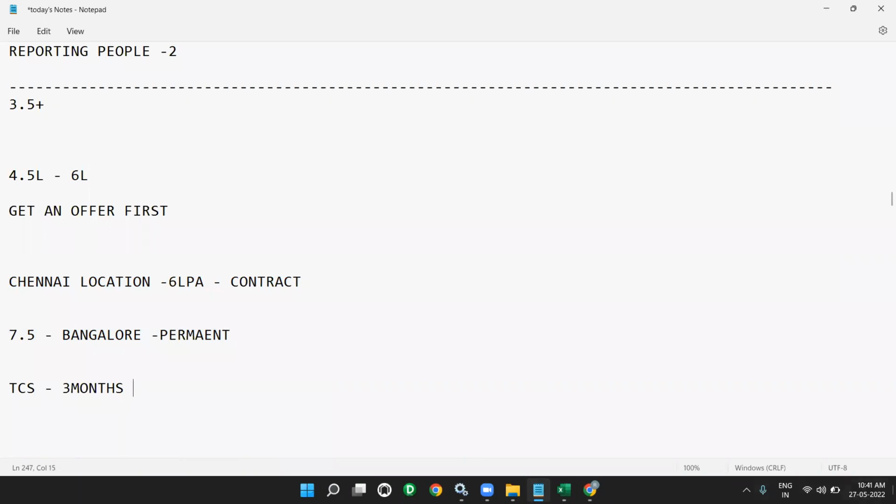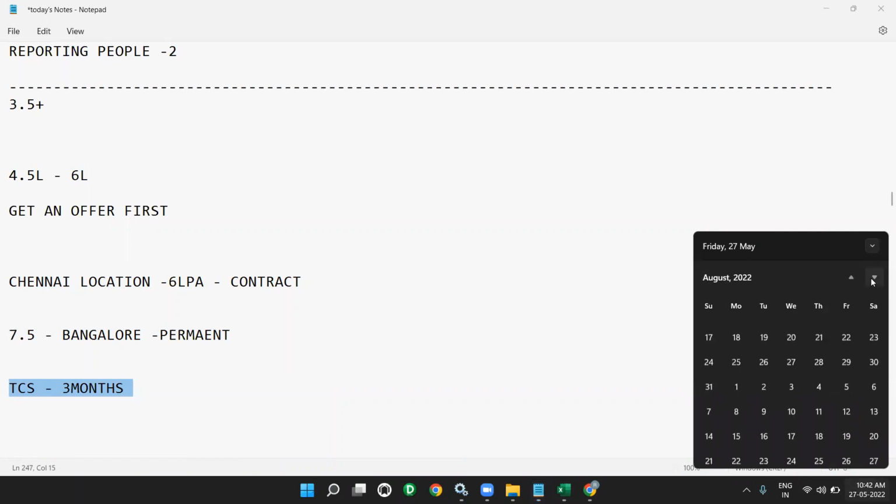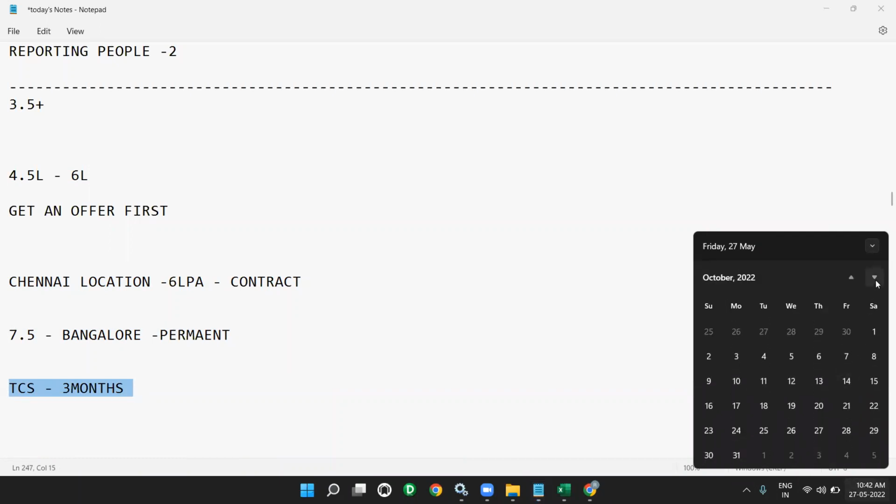Suppose today I resign in TCS. I am working in TCS. Today I resign. My last working day is somewhere here. This one is my last working day. When? August 24th is my last working day. Okay. Can I take back the papers on 24th if I don't want to go?